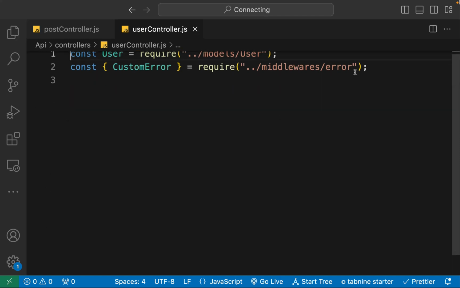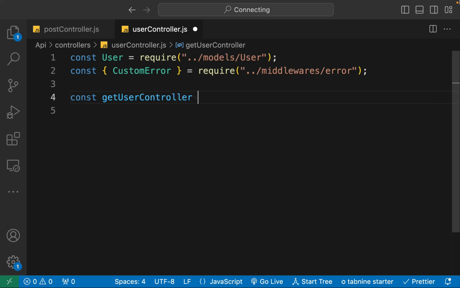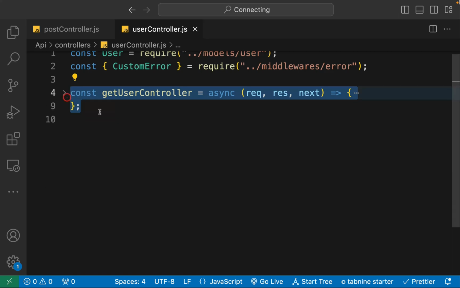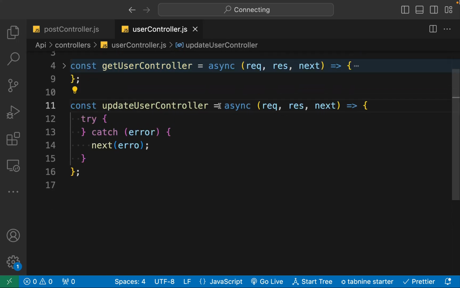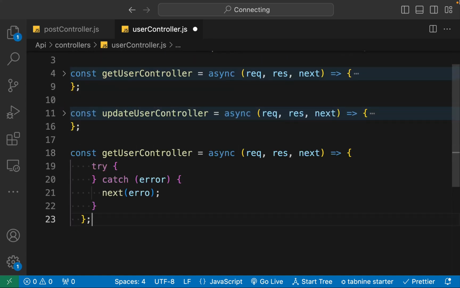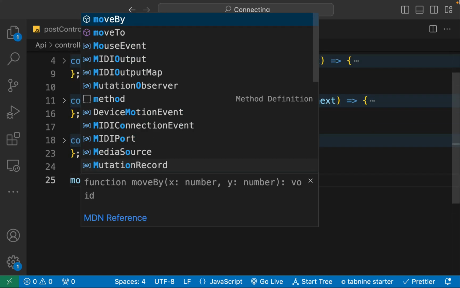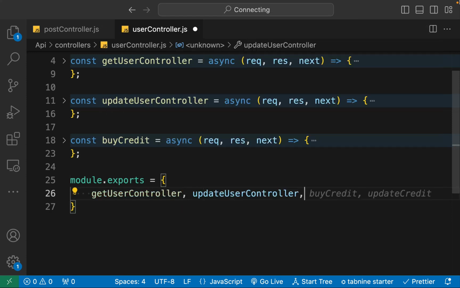Now we have to build a couple of functions here as well. So let's build a skeleton. This will be the get user controller. It's going to be an async. It will take this request, response, and next. It will take a try and catch block, and we'll kick this next. Copy, and that's what we have to paste here. This will be called update user controller, and the last one is going to be called buy credit. Let's call this buy credit. Perfect. So these are the three functions we have to build, and then we have to simply export this module, and we have to export this get user controller, update user controller, and buy credit.